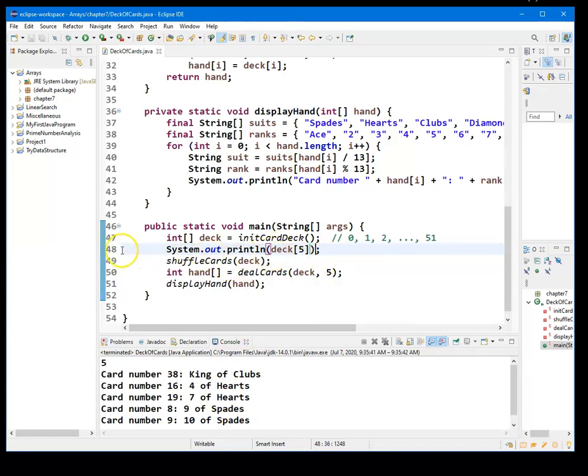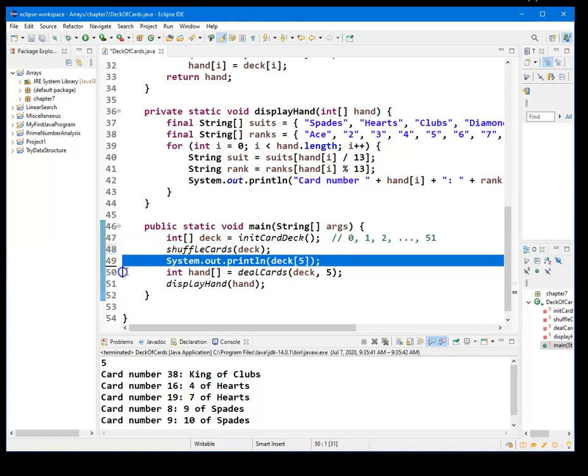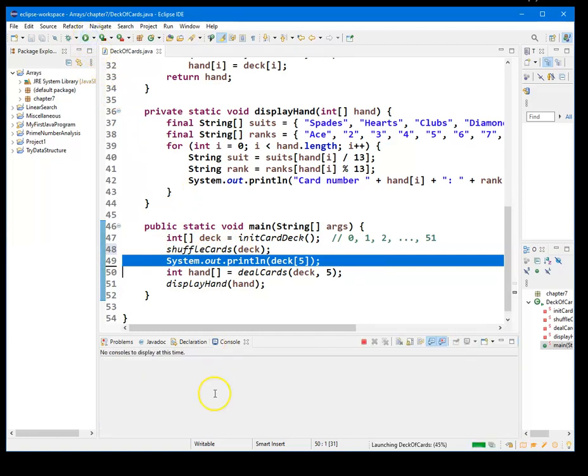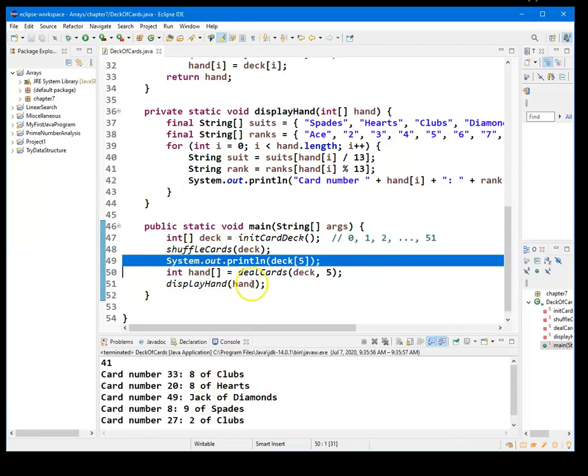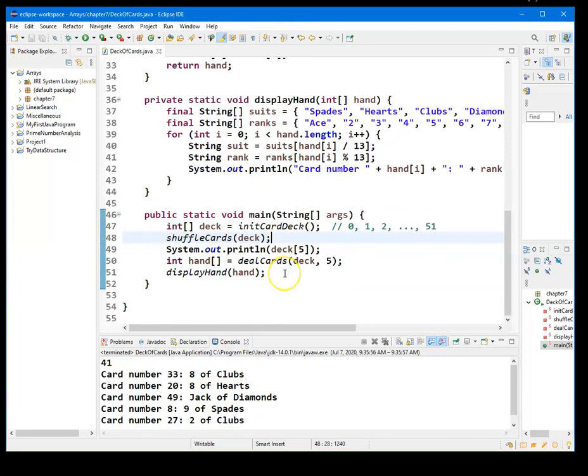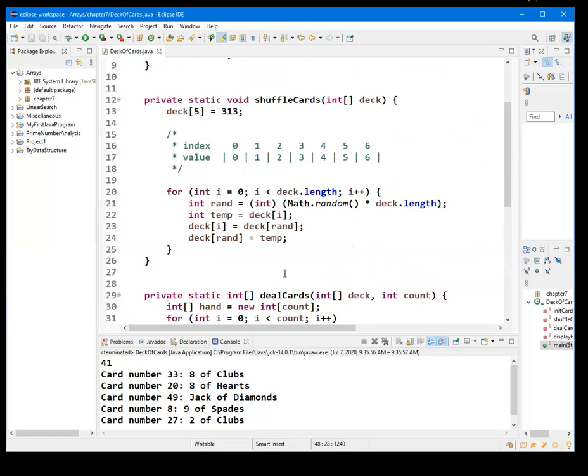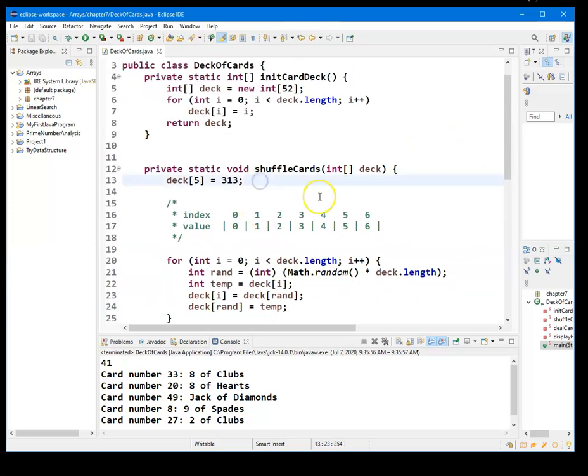Oh, I didn't shuffle it. I put this in the wrong spot right there. Now we'll see deck of 5. I have to call the method before we can see the 313. And deck of 5. Oh, I'm losing my mind, because here's the deal. What happens is I made this assignment, but then I randomized the data again.